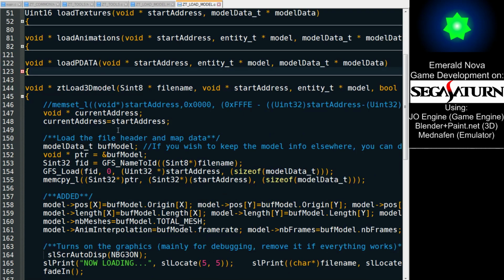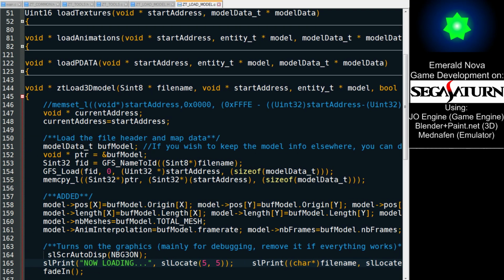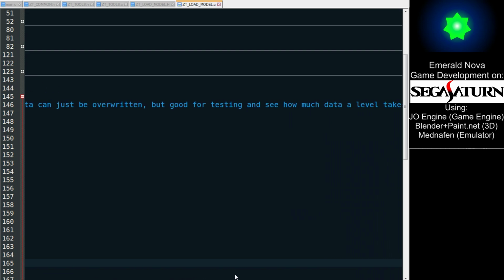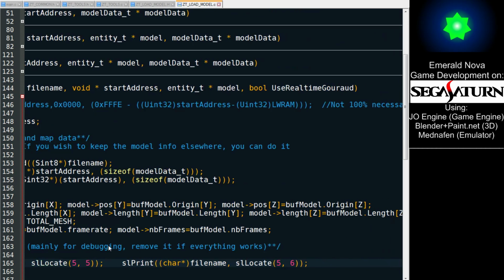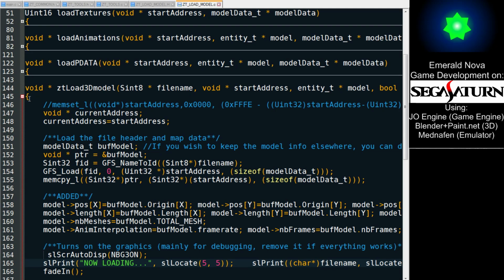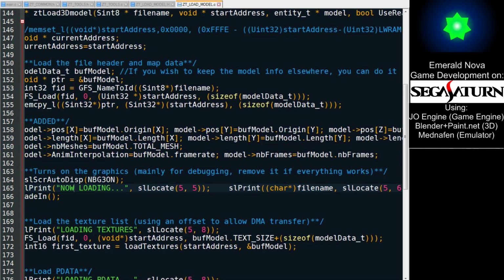Okay, so load 3D model. Huh, now loading. Guess he commented that out. And use real-time go rad should be false already. And I'm assuming the textures get loaded in using the same flag.